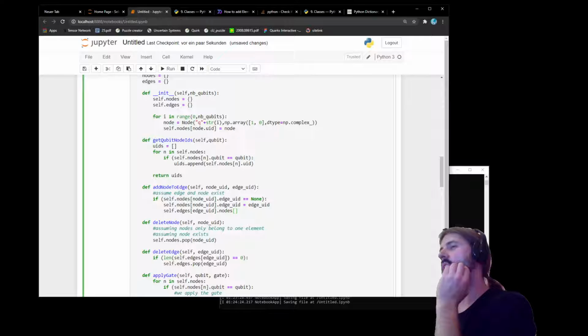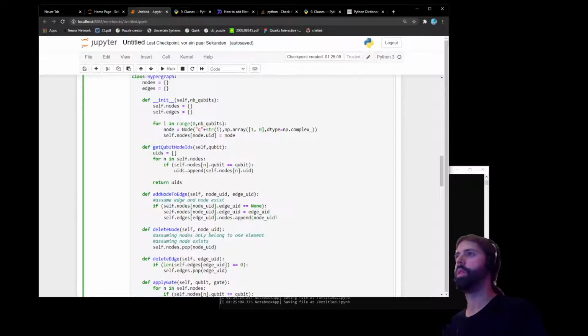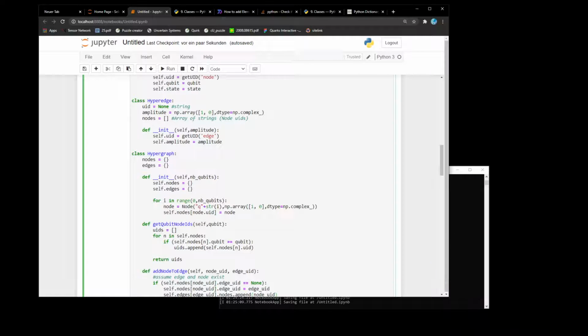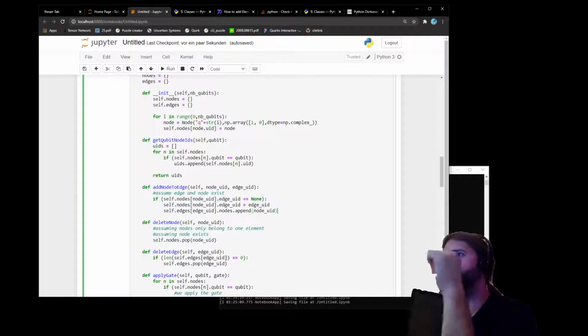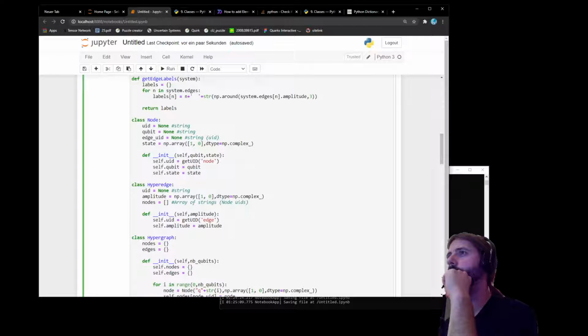Should I add a copy of the node or just append? Append node UID. I think I should just do it like this. So okay, so what it does is, the node has the edge UID, but the hyperedge has the node UIDs, which is an array.